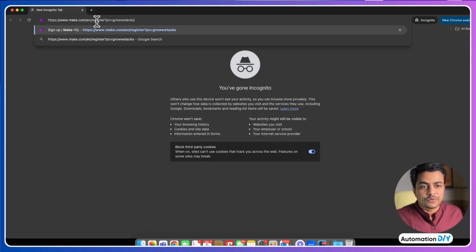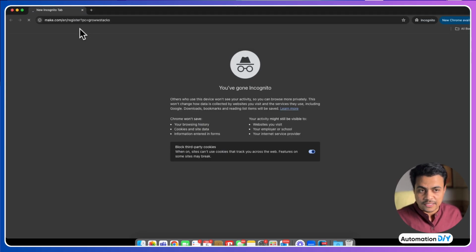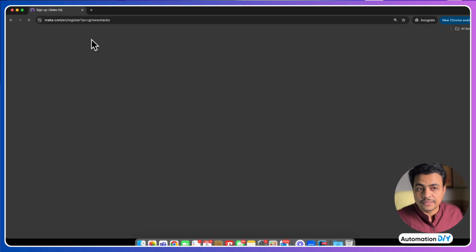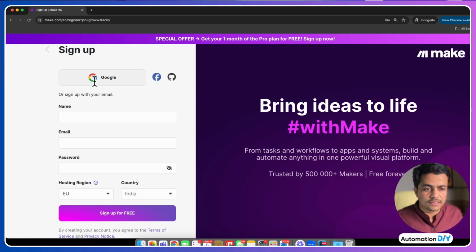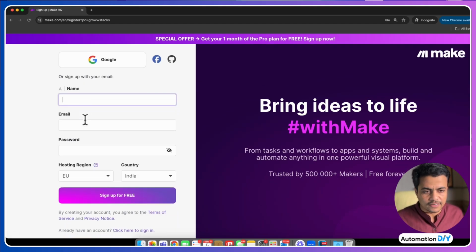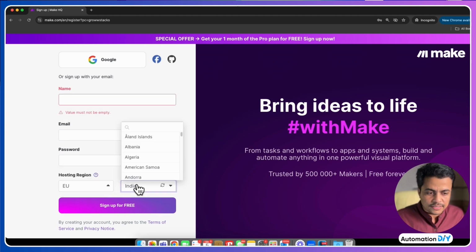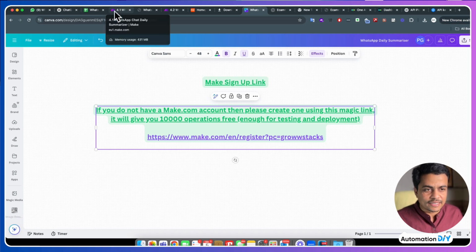Perfect. So I opened a new window where I'm going to create a new Make account using this particular link, and the sign up looks something like this. We can either sign up with Google or go with a name, email, password, and everything. Over here, you can select the right region, EU or US, and select your country. That's it. Now let's see some real magic building this whole automation using Make.com.